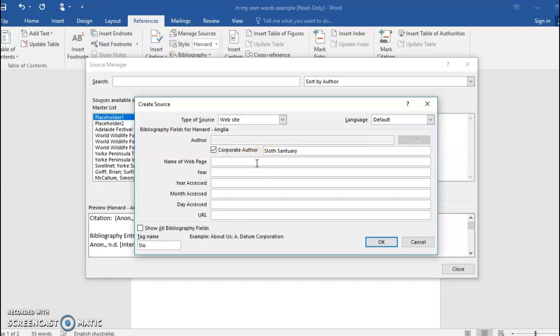Then it's going to ask you the name of the web page. This is normally at the top of the web page, and mine is the giant extinct ground sloth. The year that the website was written, in this case it was the year 2018, and I found this information at the bottom of the website. I accessed it in the year 2019. In the month of June, you can write the full word there, or you can just write the 6. And I accessed it on the day, the 26th. Now the URL is just the website address. So we're going to pop that in, slothsanctuary.com, about sloth, giant ground sloth. To finish up, I'm just going to click OK.